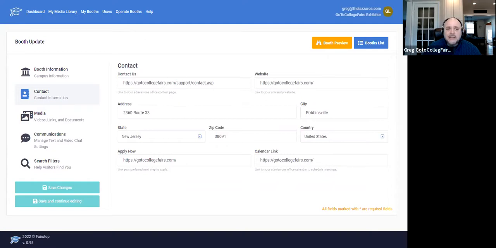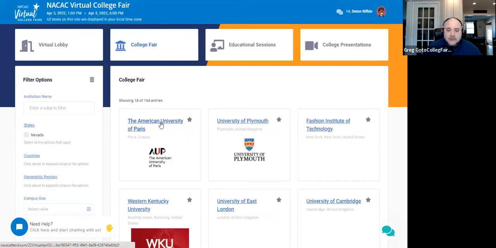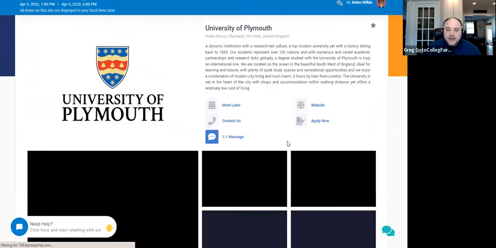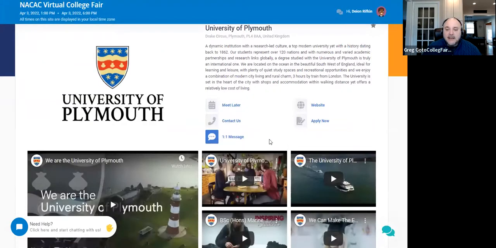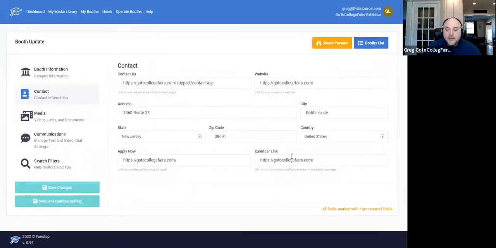What's really important is we'll just pull up this booth here. If we don't have that link, then it won't show here. So the links that are available to the student are only available if they're populated here. So if they're not populated, they will not show up. So that's very important that we fill those out.